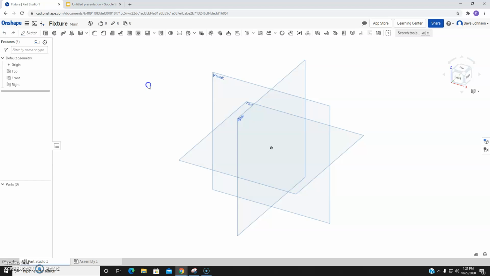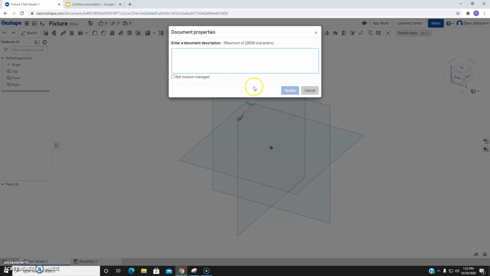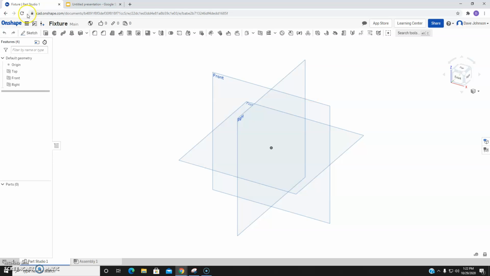All right, so here, and I am working in imperial units here. However, this should work. Actually, what we can do is we can go into our document properties. There we go. Never mind. We can change workspace units, and we can set our units to millimeters. And then there we go. Okay. So now we're working in millimeters.